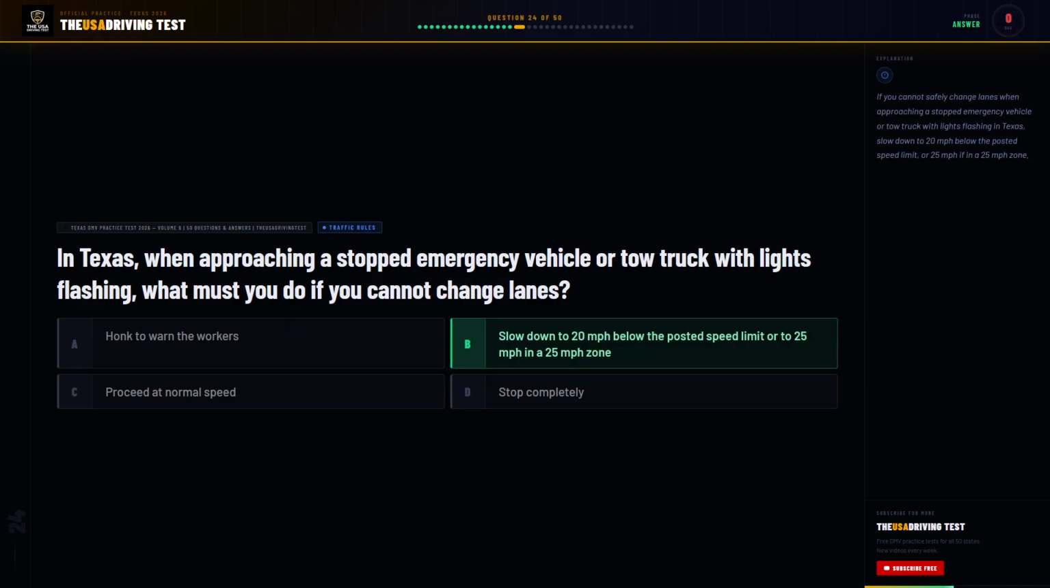The correct answer is B. Slow down to 20 miles per hour below the posted speed limit or to 25 miles per hour in a 25 miles per hour zone. If you cannot safely change lanes when approaching a stopped emergency vehicle or tow truck with lights flashing in Texas, slow down to 20 miles per hour below the posted speed limit, or 25 miles per hour if in a 25 miles per hour zone.